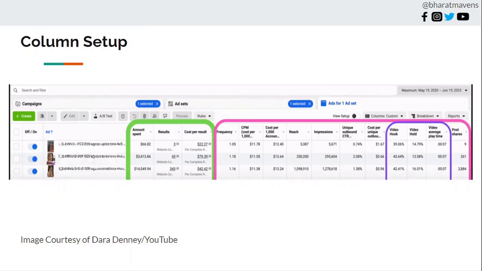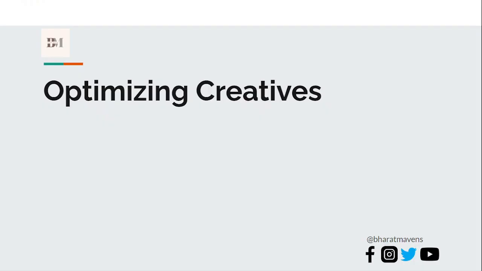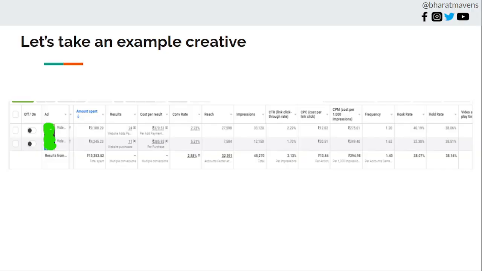Next, how to optimize this creative. You have seen this data, then how do you actually optimize this creative? Let's take an example. I have taken an example of one of our brands which we are working with. This is the response on one of the video ads. You can see the column setup is pretty much the same as discussed earlier. I have added another metric called conversion rate.